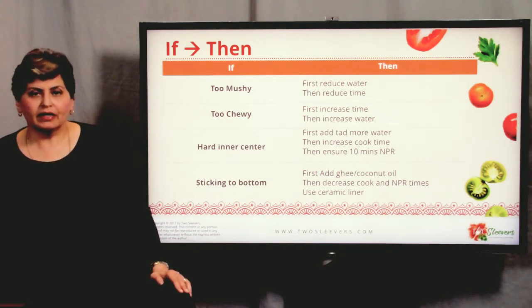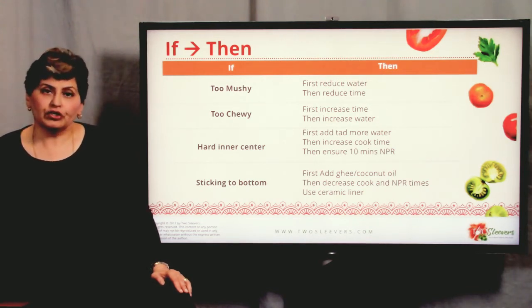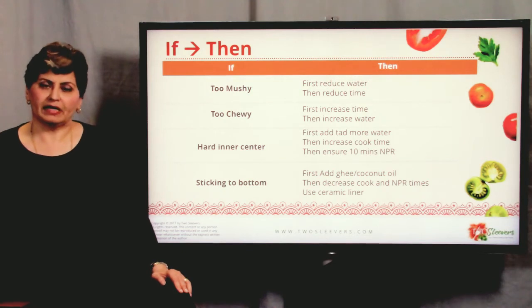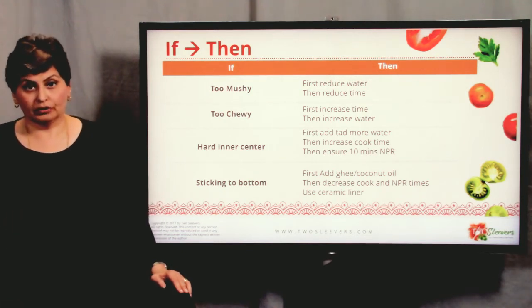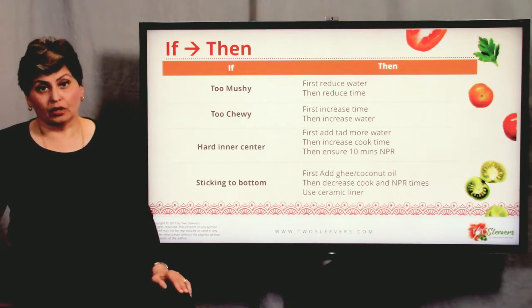Perhaps you didn't drain well enough. Perhaps you just like it a little bit softer in your mouth. So reduce the water first, and then reduce the time. Okay, if it's too chewy, first increase the time. Before you add water and make it mushy, give it more time to cook. If that doesn't work for you, then go ahead and add additional water.